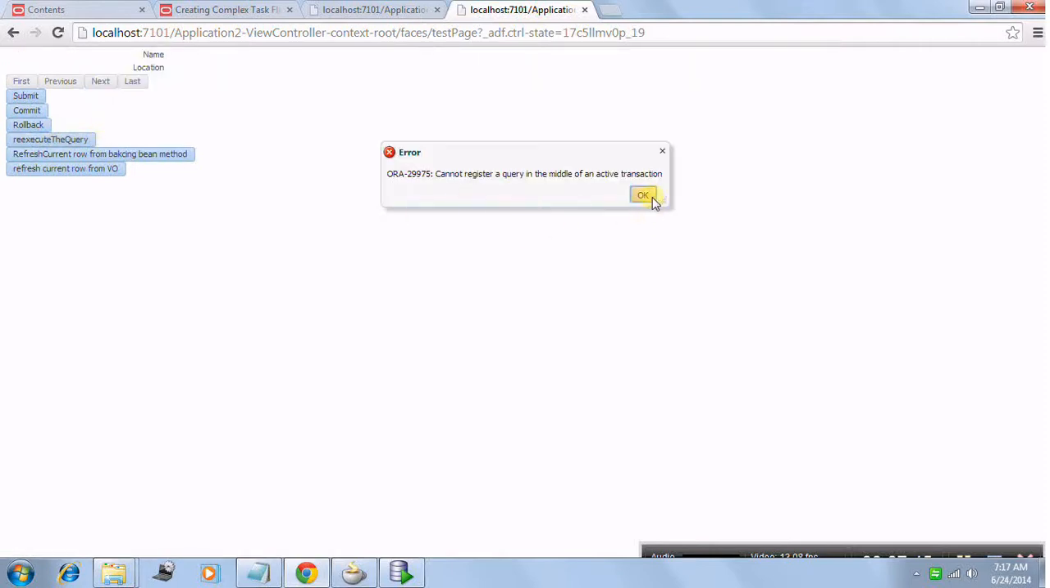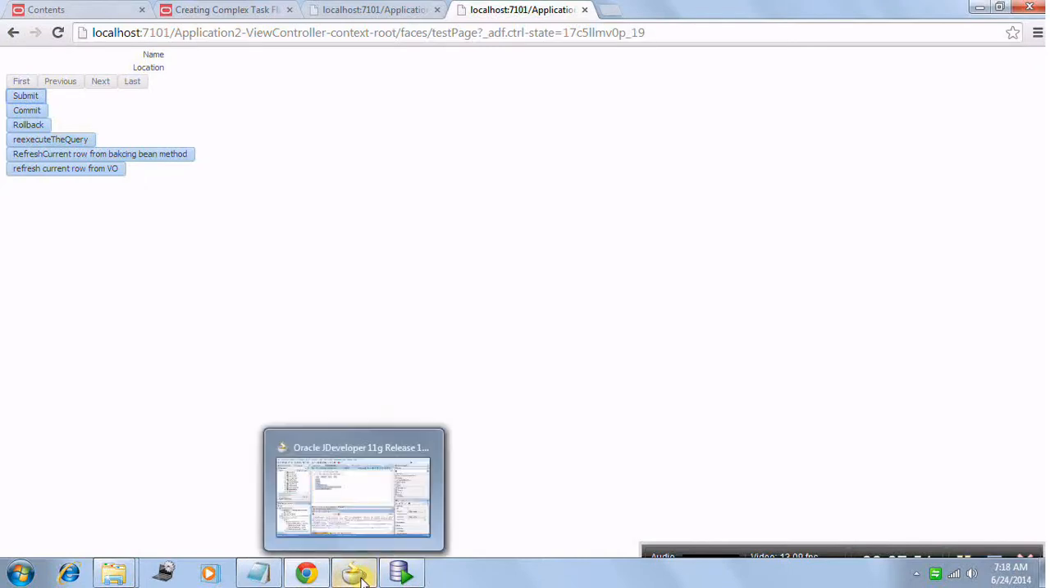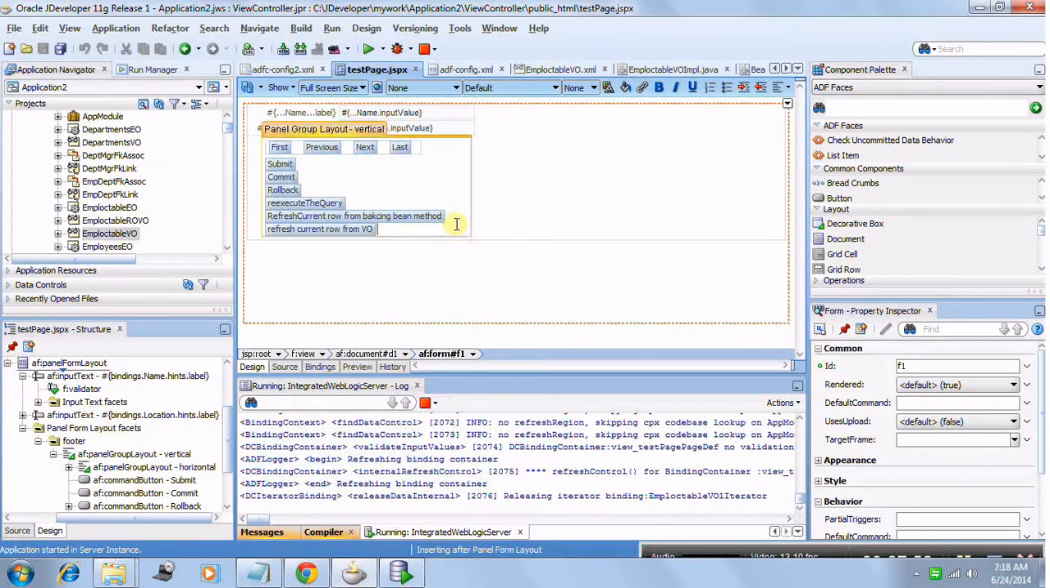And here you are inside the transaction and trying to commit, and here also you cannot issue re-execute. Even if you try, you'll get an error because, as I told you, you're in the middle of a transaction, you cannot issue re-execute. That's the only thing I told you. So that is how it works.